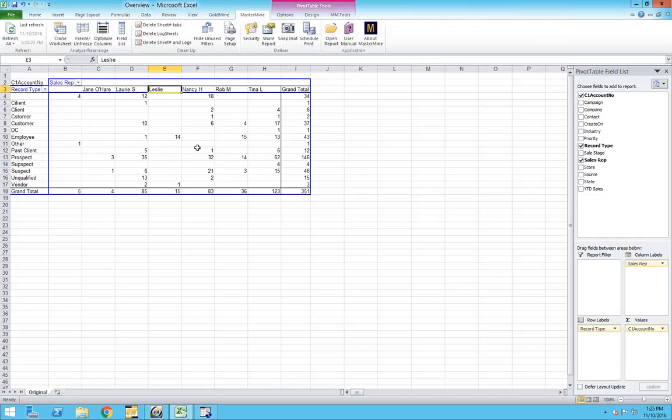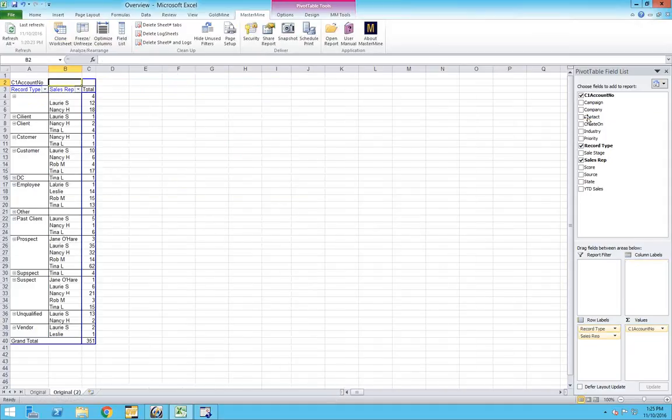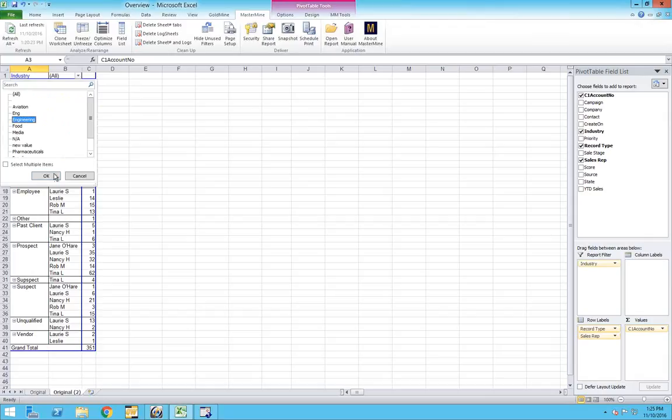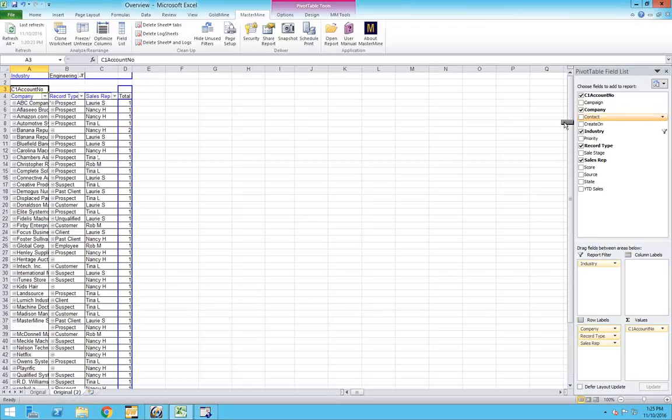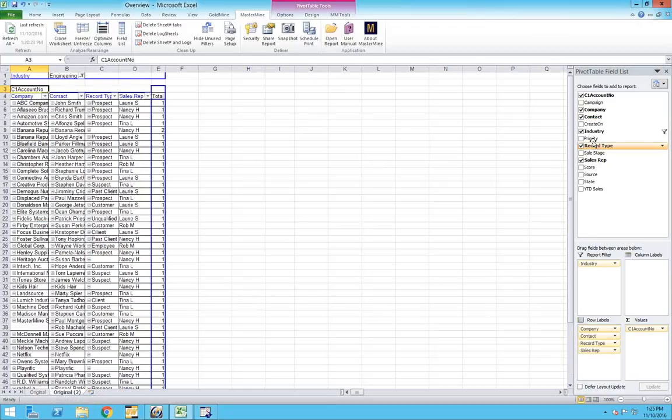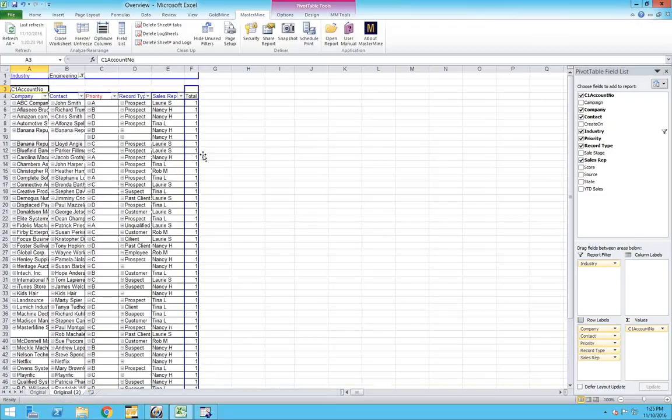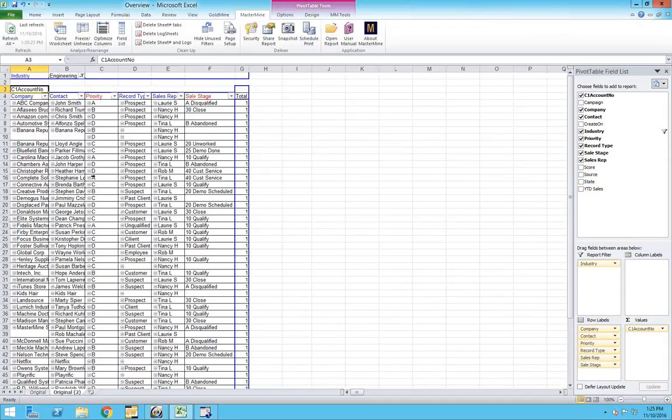Now we're just scratching the surface of what you can and should be doing with your GoldMine data. What I'll do is clone this sheet and take this same information and lay it out instead as a selective list, let's say by industry, the engineering industry, including the company and the contact of each person, the priority A, B, or C, and where they are in our sales stage. And you can see that building a list from here is quite easy, fast, and user-friendly.